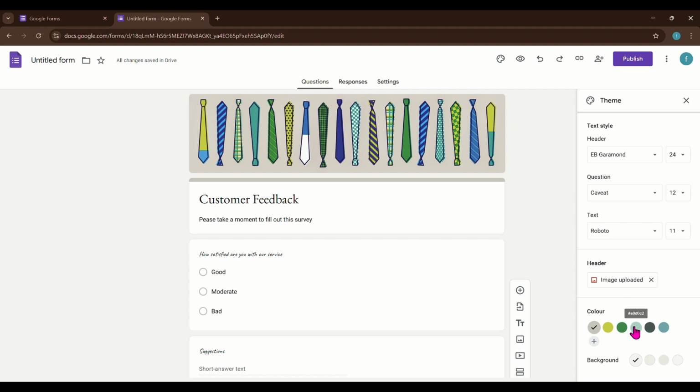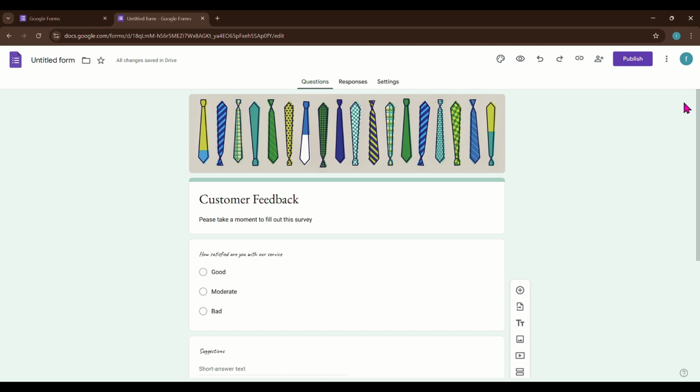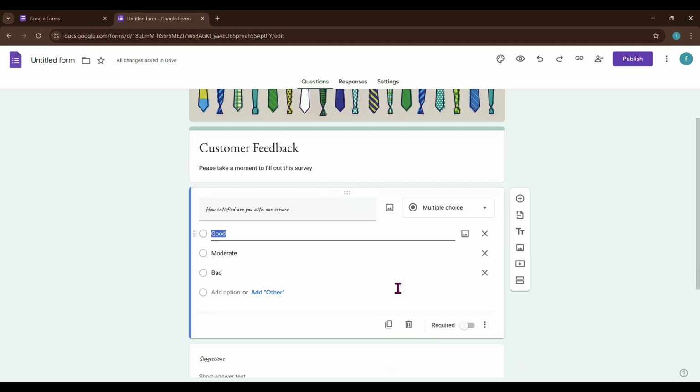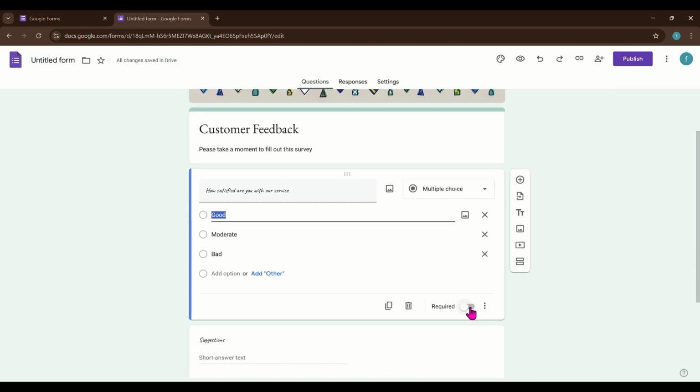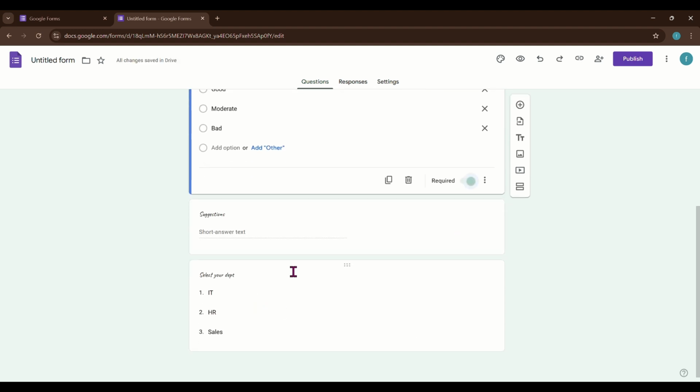Once your form is ready, it's time to share it. Click the Send button in the top right corner. You can share it via email, generate a link to copy and paste, or embed it on your website. If you want a shorter link, don't forget to check the Shorten URL box.